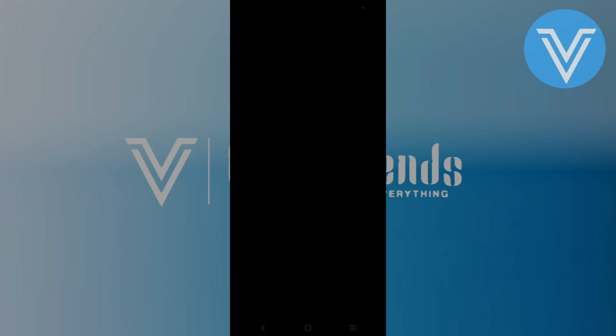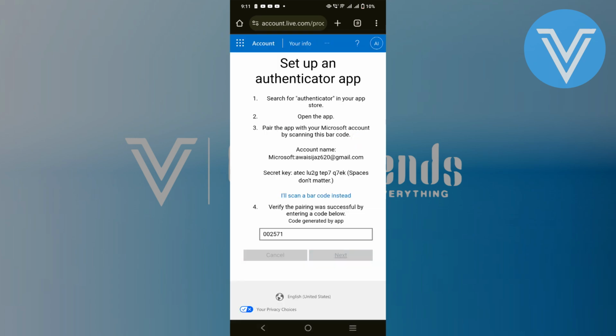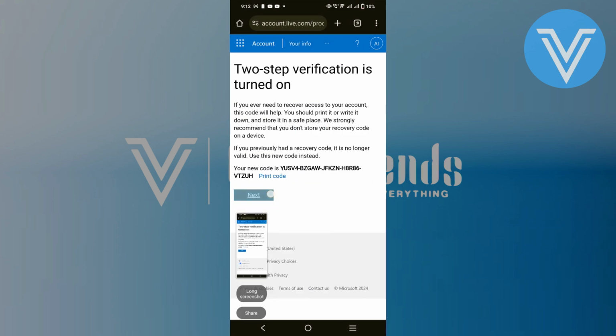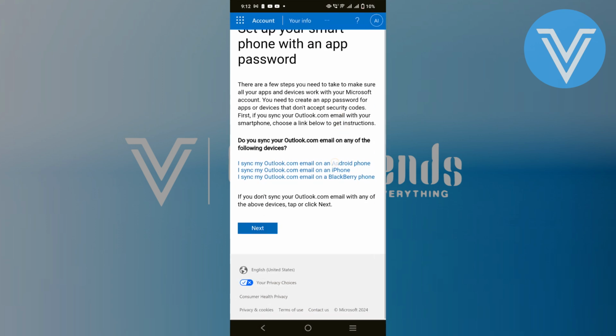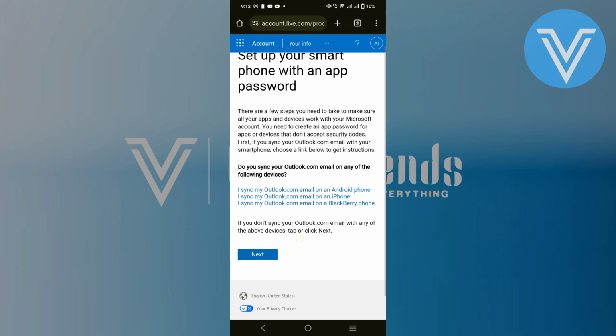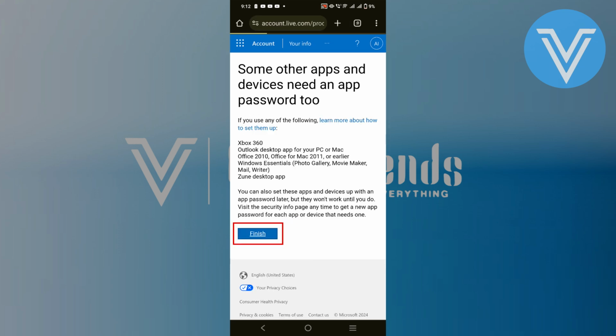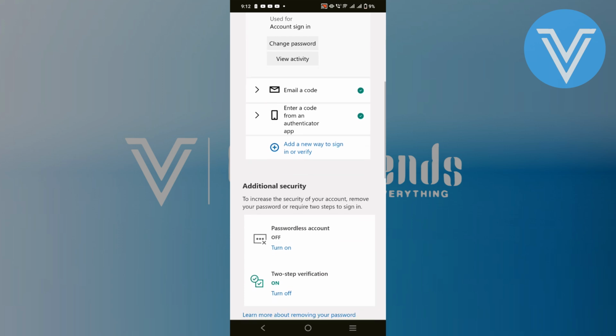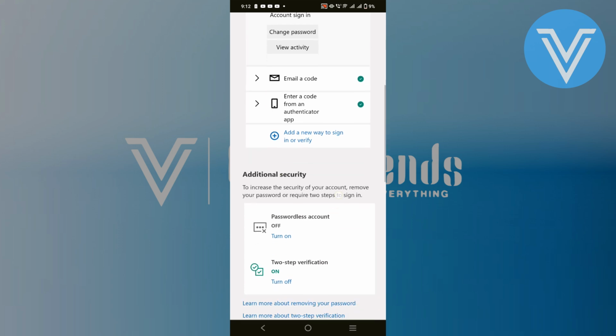Open the Authenticator app, paste the copied code, and generate a verification code. Go back to the Microsoft page. Enter the code generated by the app and click Next. Confirm that two-step verification is turned on and click Next. Finally, click Finish to complete the setup process. Now your Microsoft account is protected with Google Authenticator for added security.